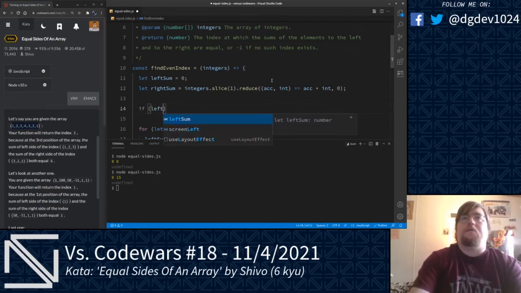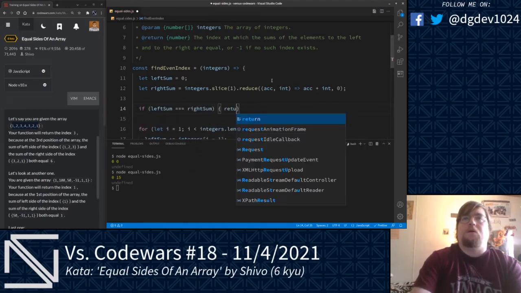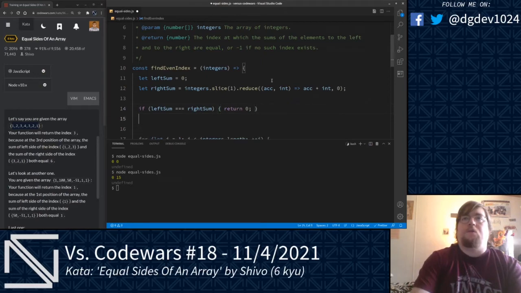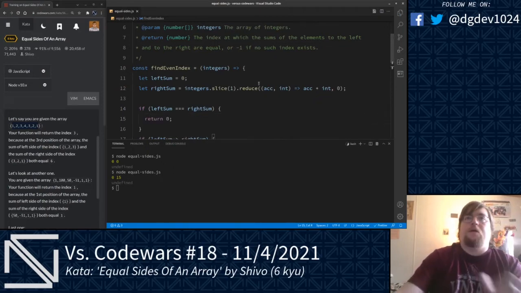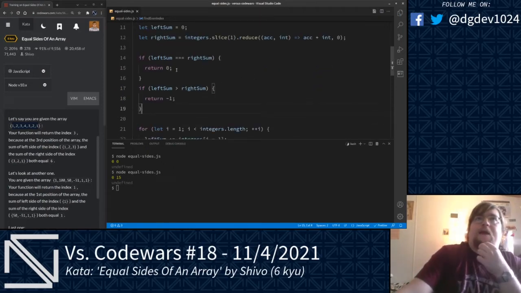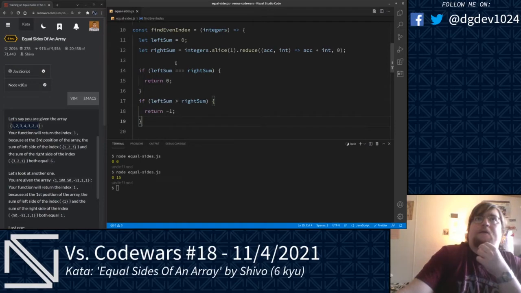If left sum is immediately equal to right sum, we return 0. If left sum is greater than right sum, return -1. That way we handle that edge case here, if our left sum is equal to our right sum right away, or greater than right sum right away here.